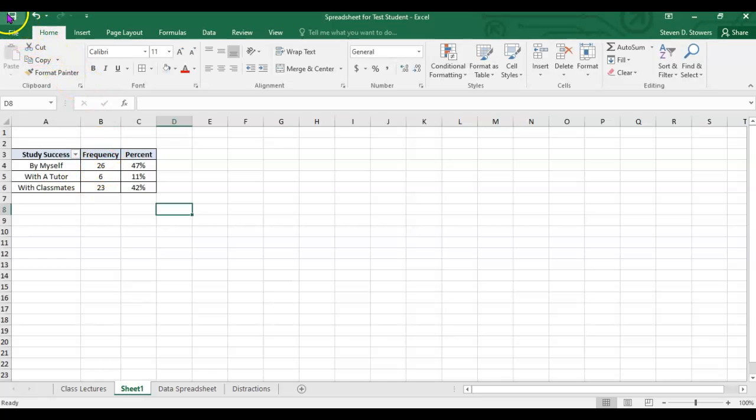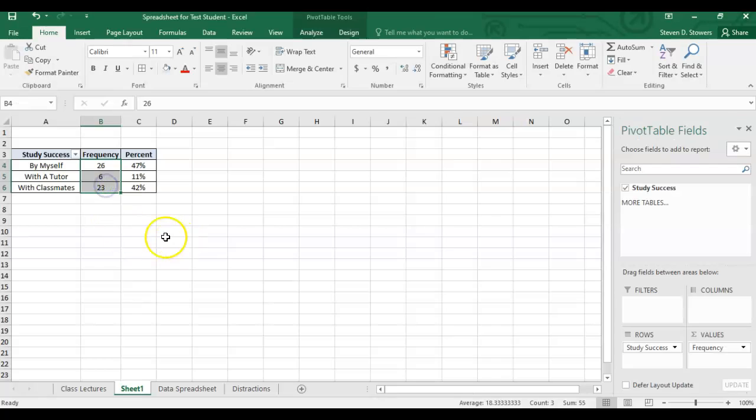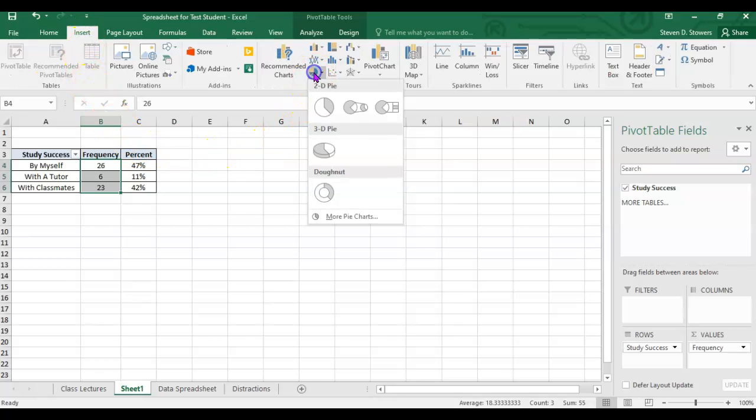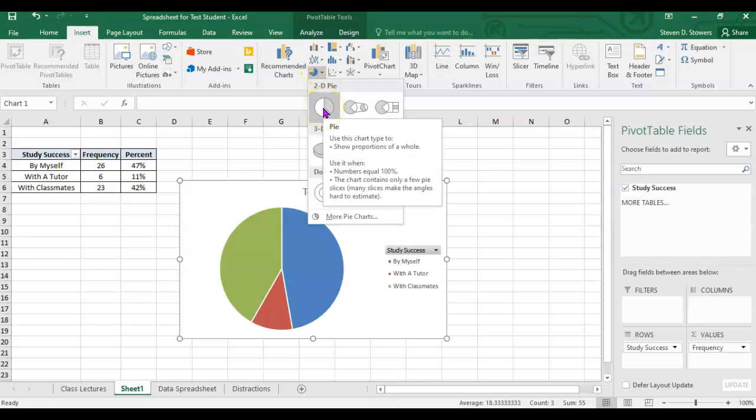So first let me save what we have in case something happens. We don't want to lose what we've done so far. Now, we don't have to sort the entries from highest to lowest like we did to make the Pareto chart. You can if you want, but you don't have to. So I'm just going to leave these and I'm going to click in cell B4, drag down through those 3 frequencies. Now go up to insert, and I'm going to select a pie chart, this first 2D pie chart.